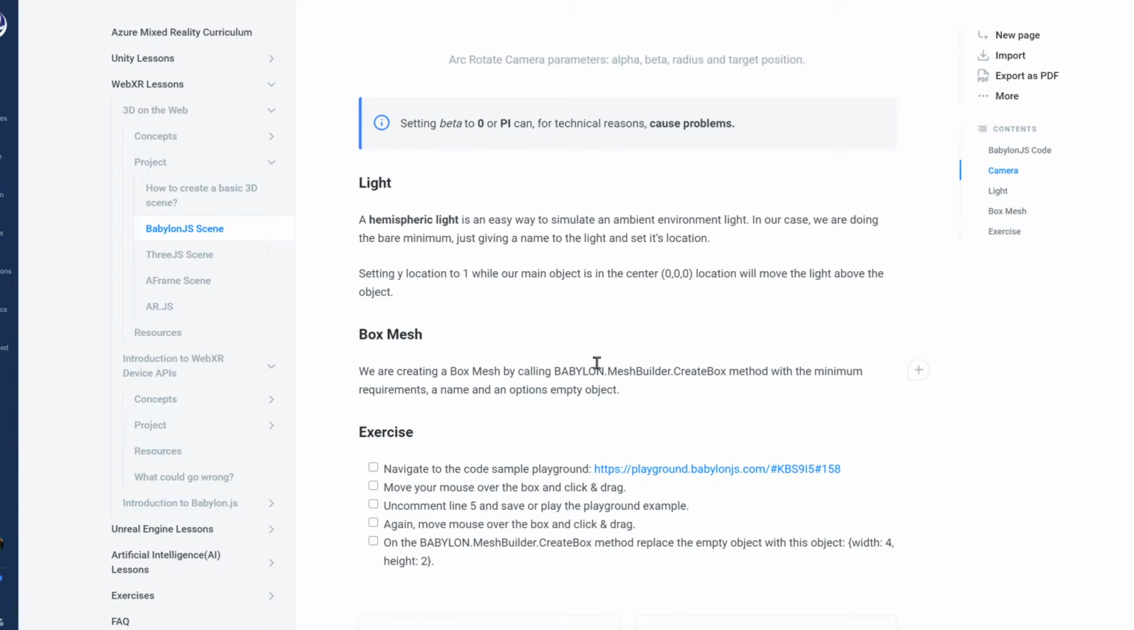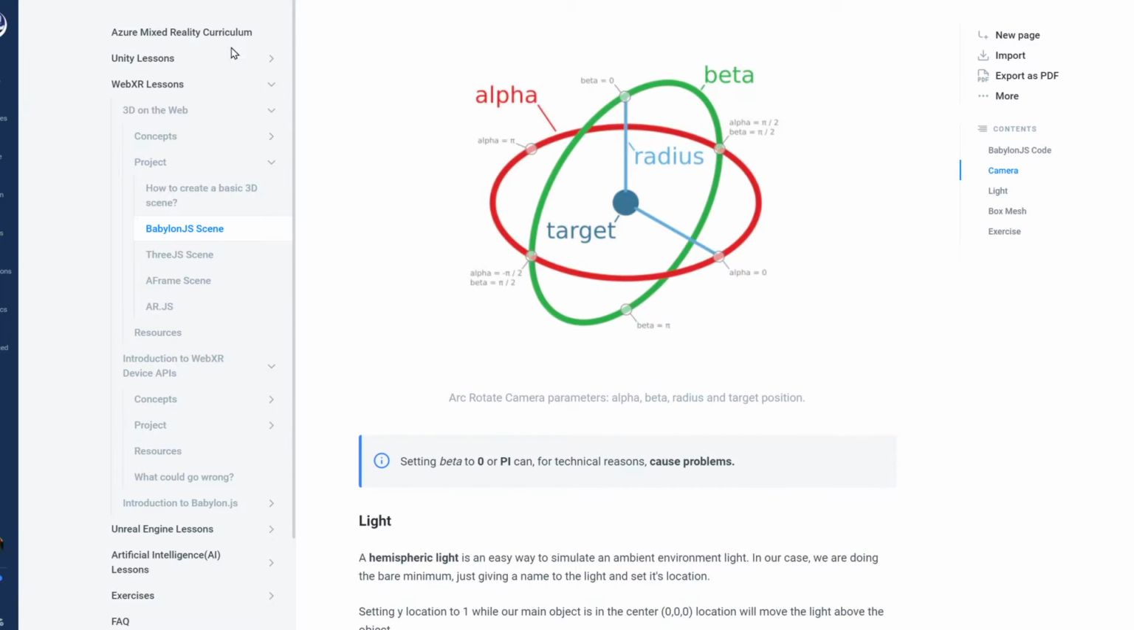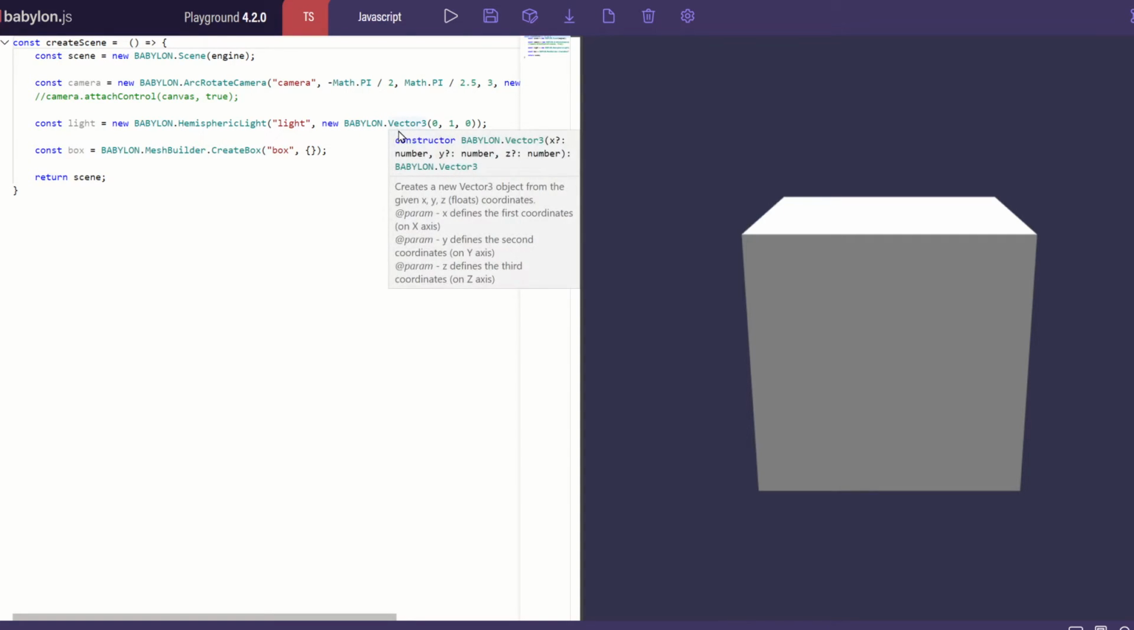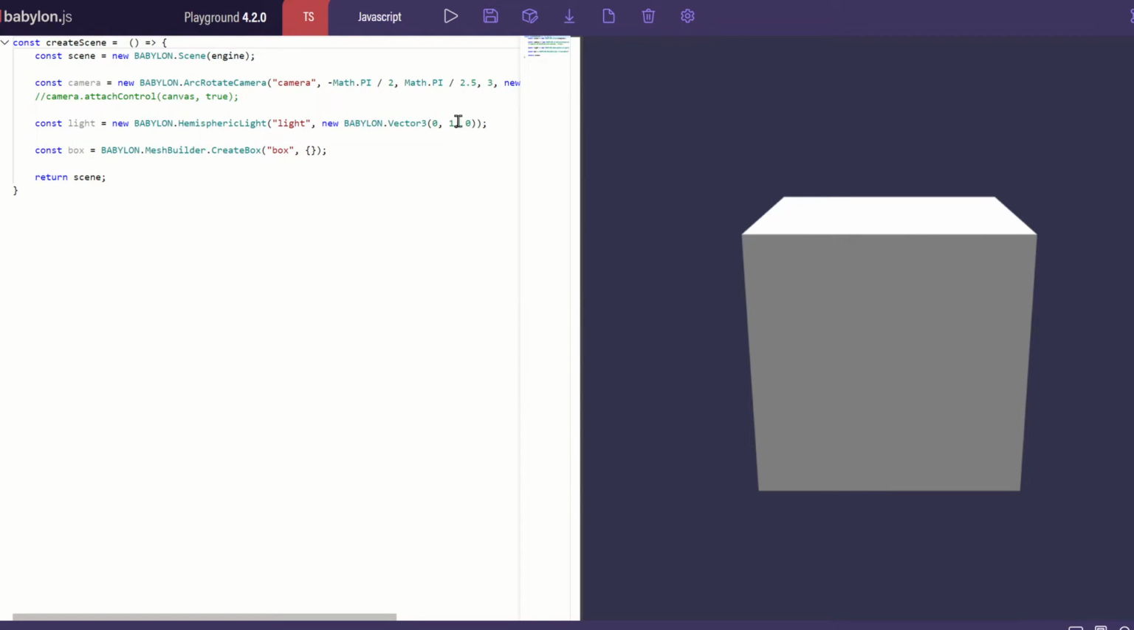Finally, the last thing that we have is the hemispheric light. This is to simulate almost like an ambient environment light, which means kind of like a candle light or some natural light source like that. It's not a spotlight, basically. So in this case, we are doing the bare minimum, which is giving it a name and setting its location. If you look at the code, the location of it is a BABYLON.Vector3, which means that it's defining x, y, and z values. So it is coming from up top.